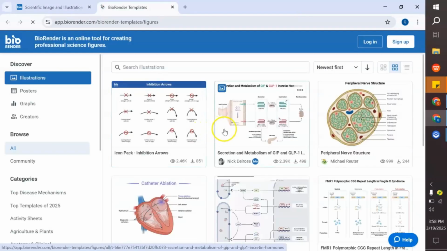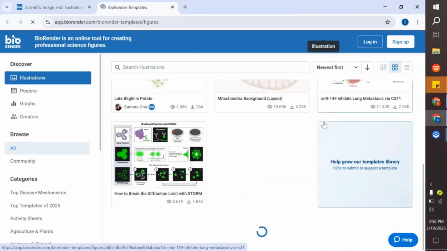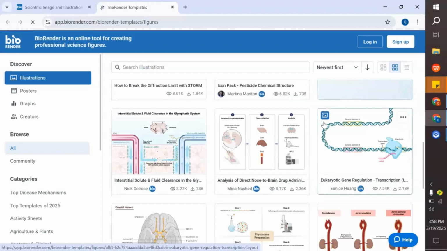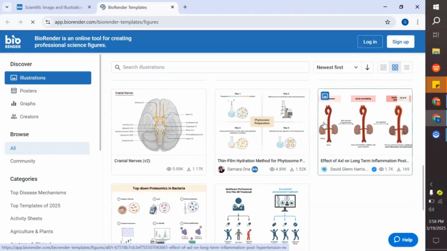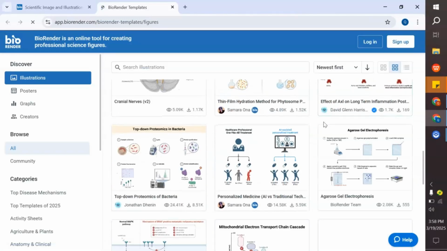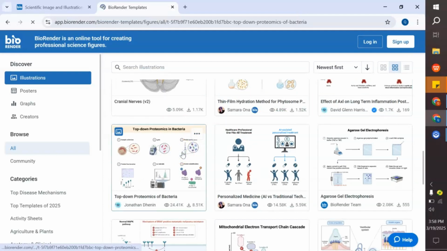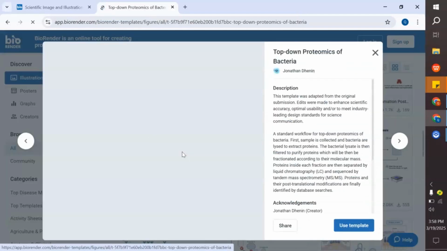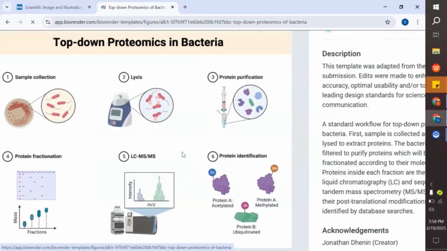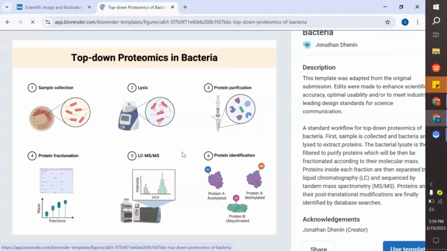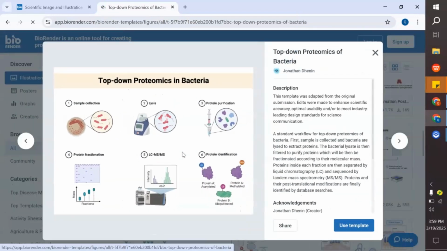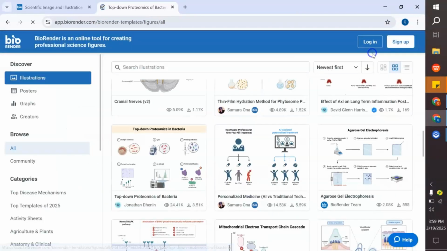There are a number of templates inside BioRender that you can use, and you can also customize them according to your need. You may click on any of the template or illustration and can use it. It is basically top-down proteomics in bacteria illustration. Now, to use this tool, you can either log in or sign up.